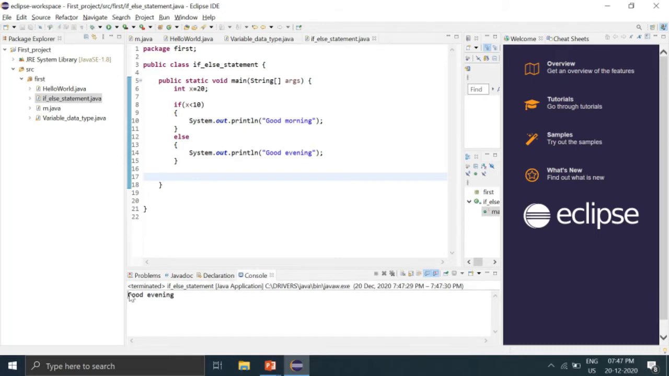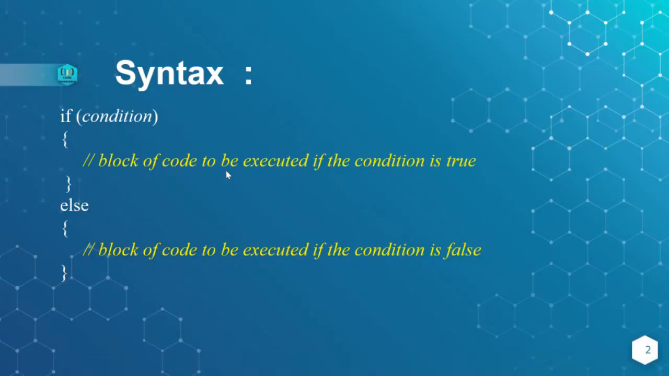As you can see, the output of this program is good evening because the value of x is 20. It is not less than 10. So that's it for the if else statement. Let's move on to the next one.